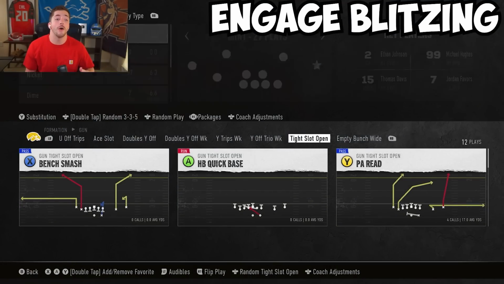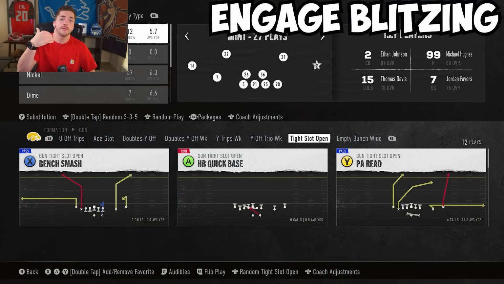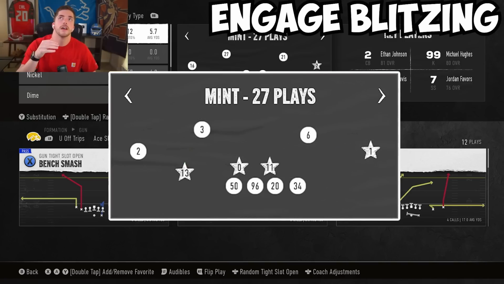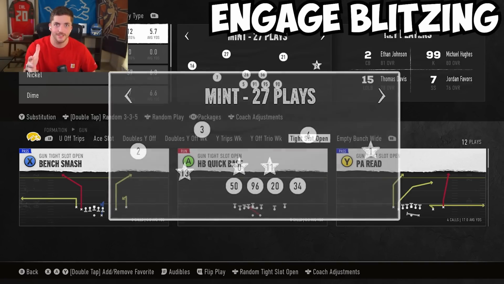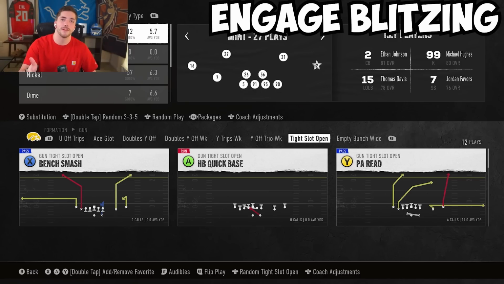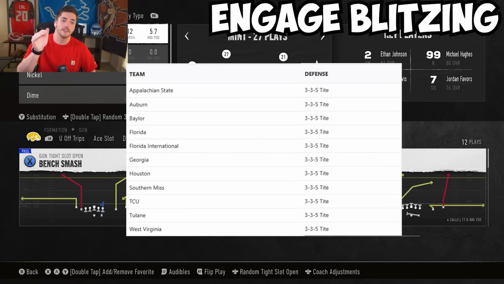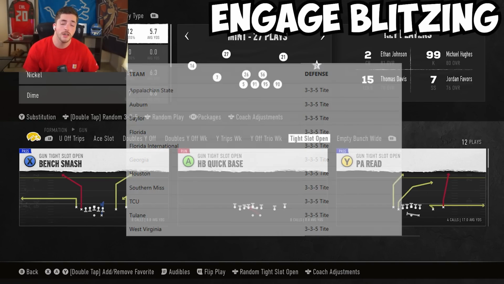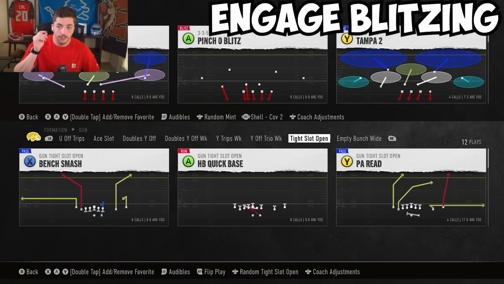Right now, I'm doing this out of the 3-3-5 Mint formation, out of the 3-3-5 Tight defensive playbook. We've already talked about this playbook some, and this is why it's my favorite playbook in the game. But the teams that run this playbook can be seen on the screen right here. Now, called Mint. Let's go.